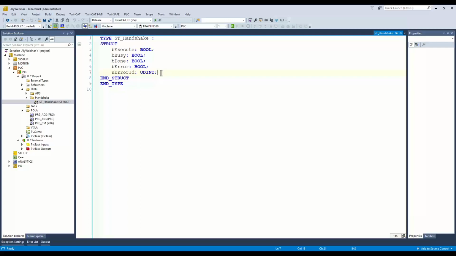The handshake is also and always necessary to start your processes and get feedback about your processes. So in our case, I just implemented 4 Boolean variables: 1 execute to start a simple or single process. The busy gives us the feedback that the process is active and running. The done signal shows us the process is done and perfectly completed.